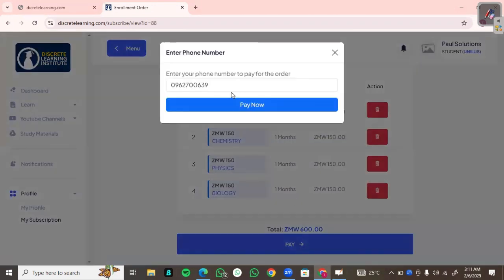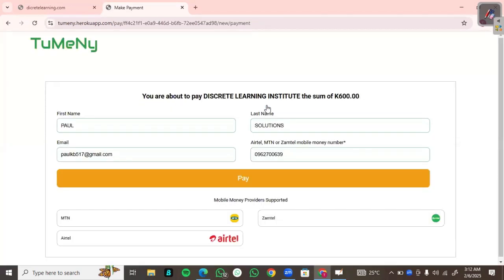You're going to have a drop down that comes up. Here you put the phone number that you're going to use to pay. If you are paying using a mobile money agent, tell them to put their number here. Then you click pay now. It's going to load, so you wait for it, and then it takes you to this page.